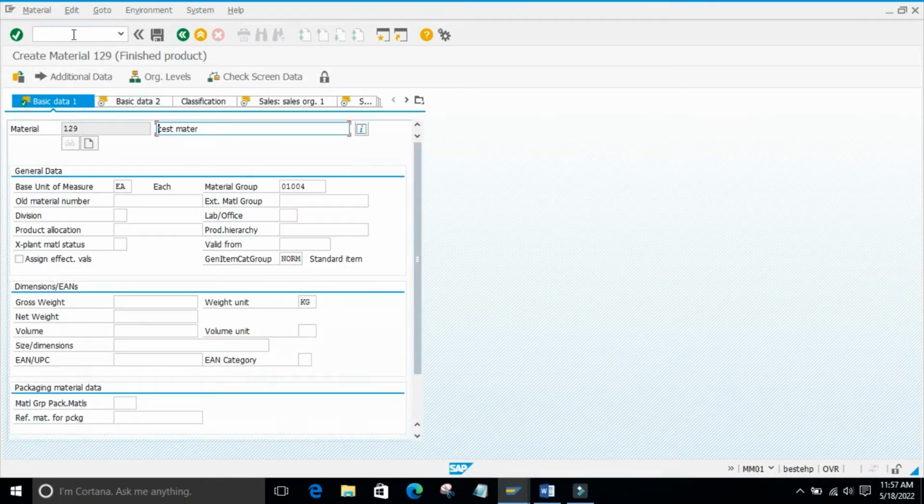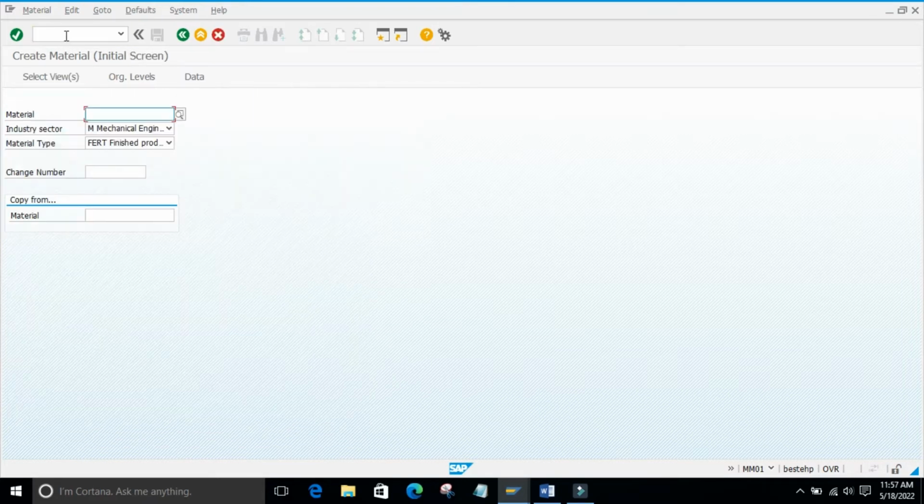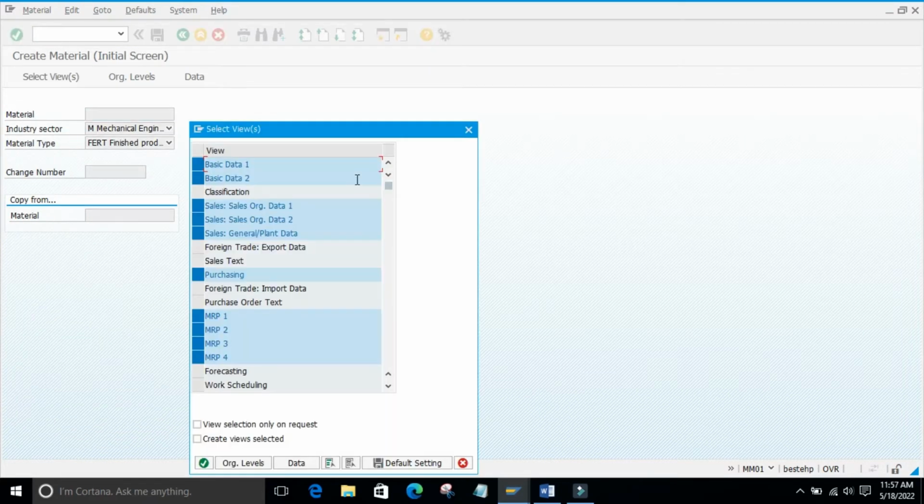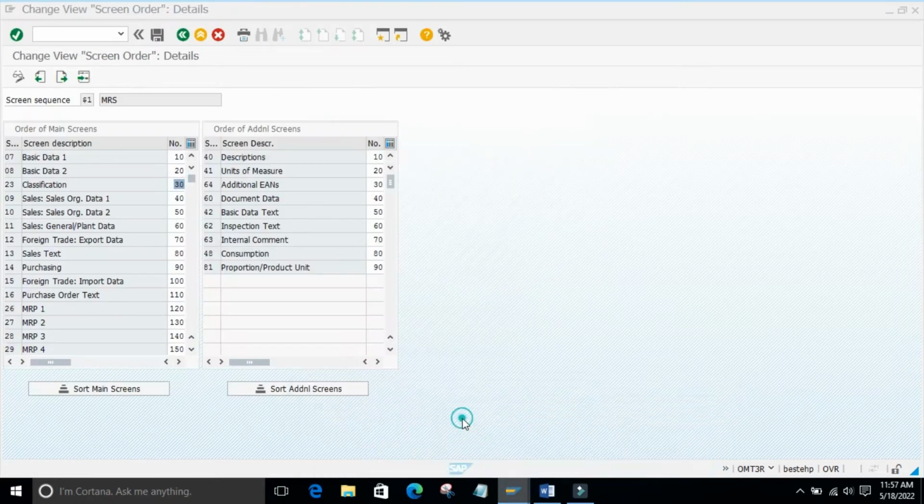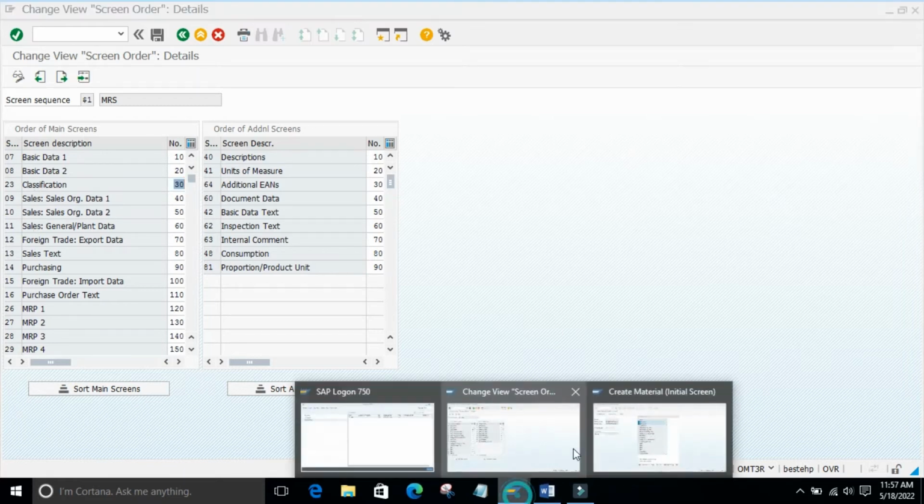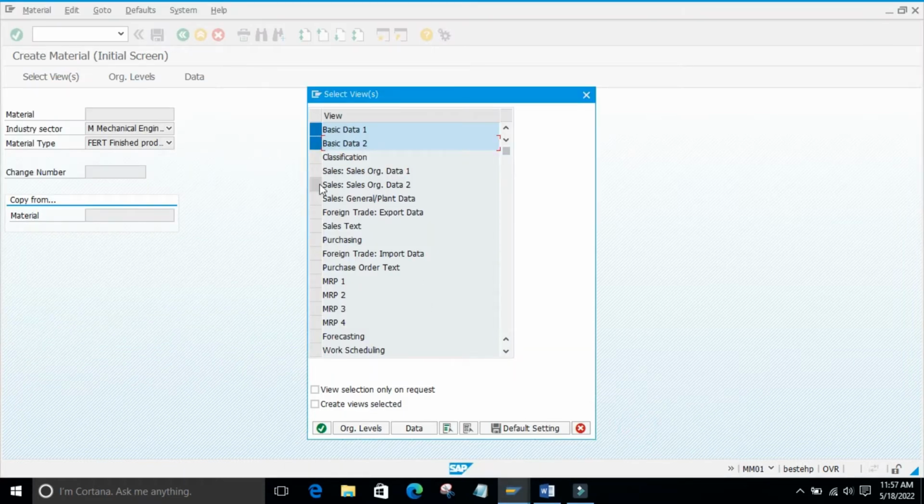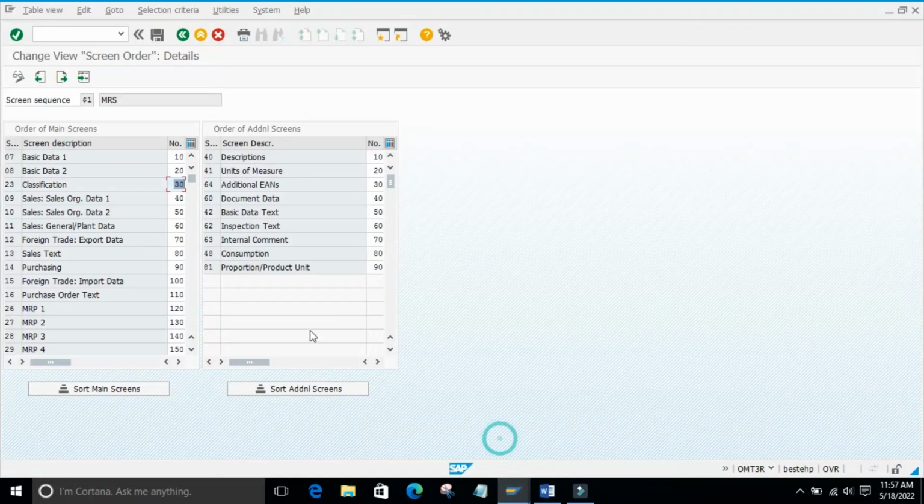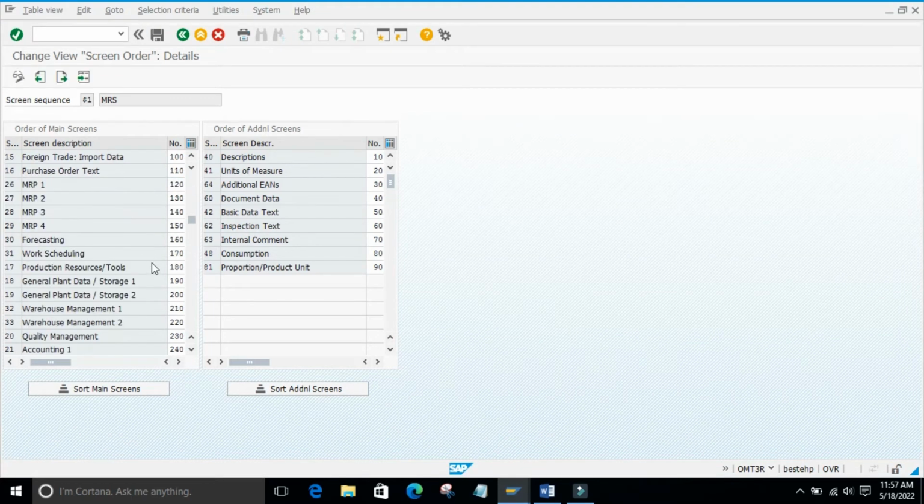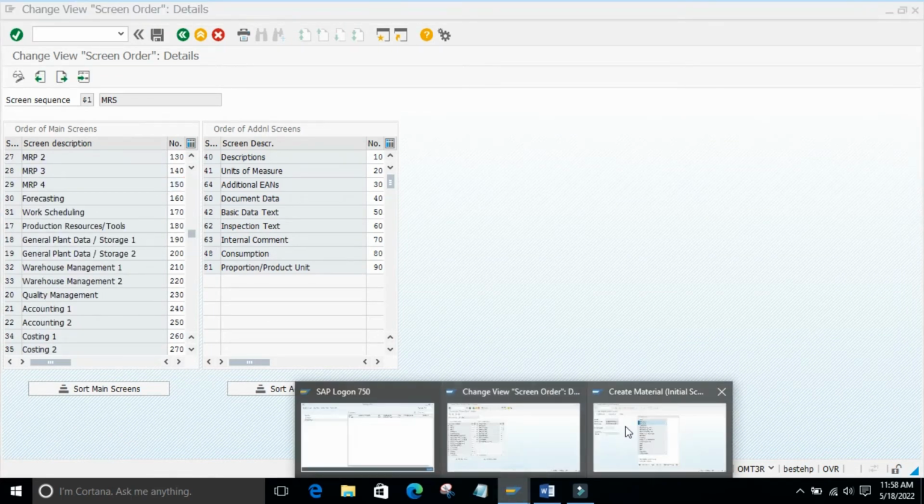See, first two views are basic data 1, 2. Here also basic data 1, 2 is there. Next is classification, and then next is sales. Classification, sales, whatever the order we have given here, it will display in the material master screen, this screen. So this is how.